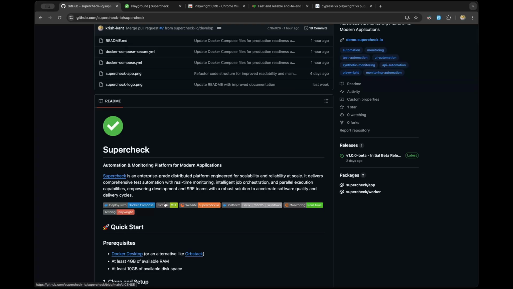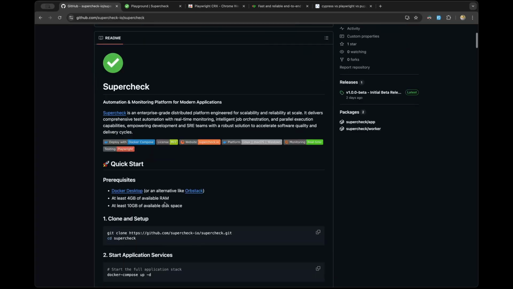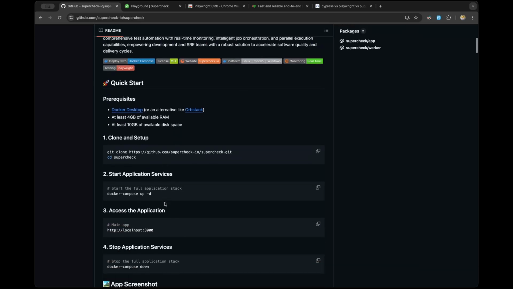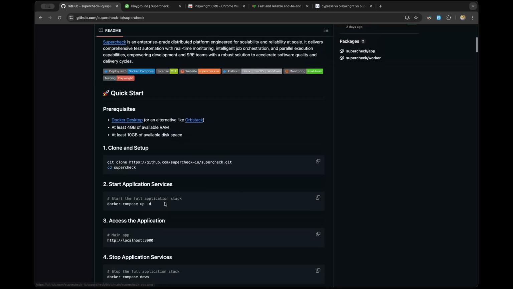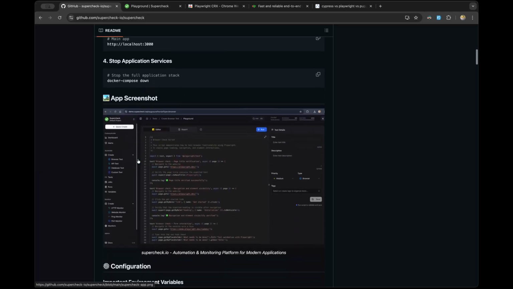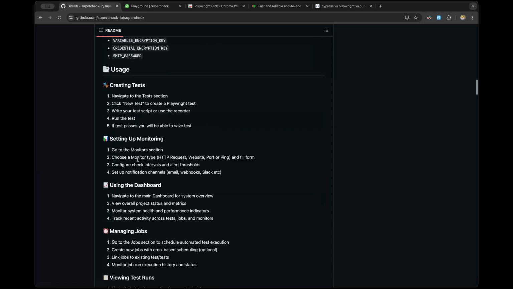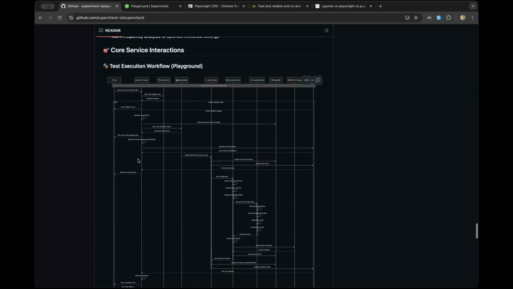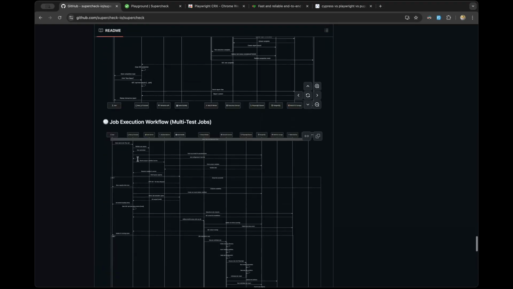Okay, so what does it mean? We'll have a look at that, but this is the GitHub repo, which has installation instructions. It uses Docker and Docker Compose to install. We'll have a look at that. There is some configuration and there is some documentation, and it even tells you how it works internally.